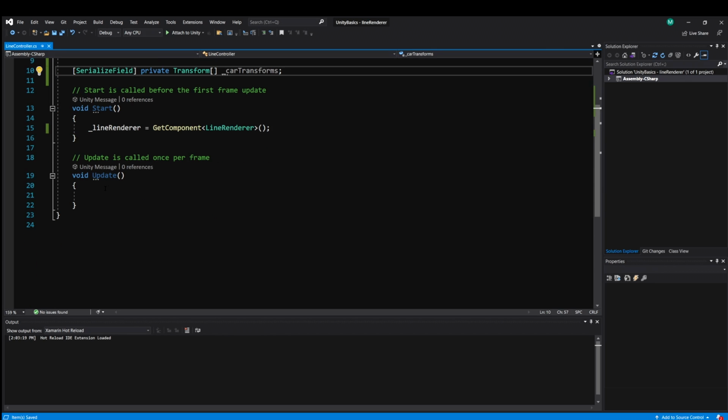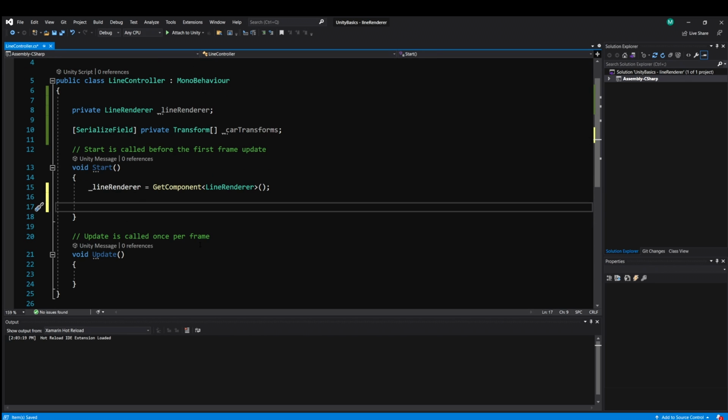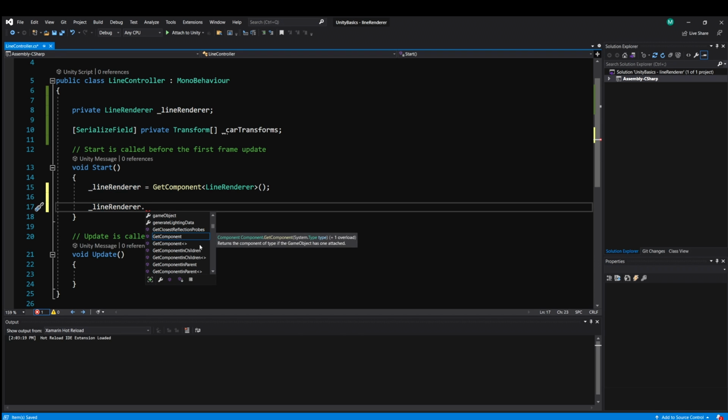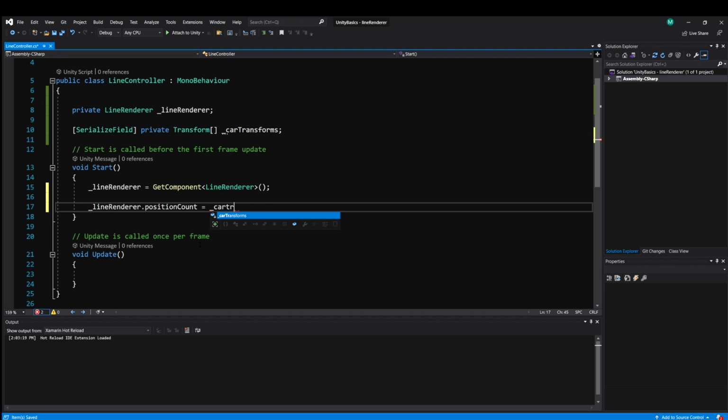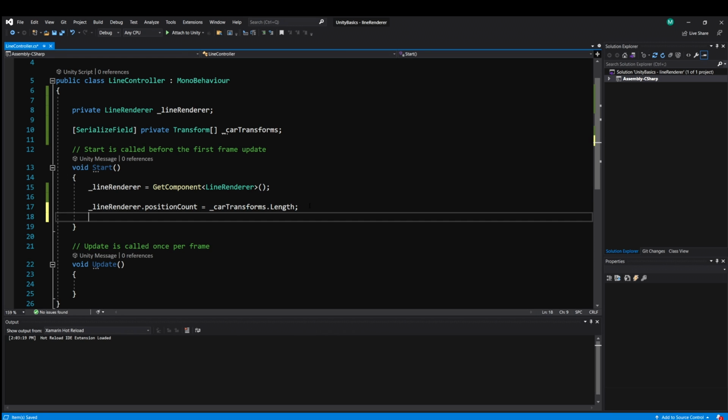So let's go in here. And in Start, what I'm going to do is use the line renderer, and then we can do positionCount. And this is going to give us how many positions we want to set. So what I can do is set this equal to carTransforms.Length. And now we're going to have the same amount of positions as we have cars. Now we need to go and set each one of those positions.